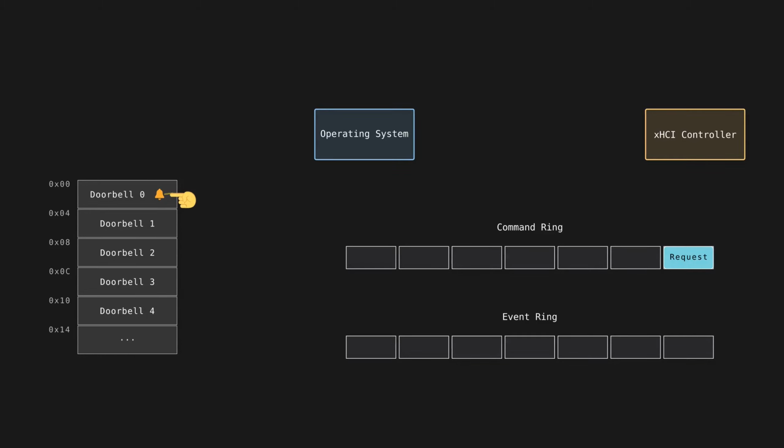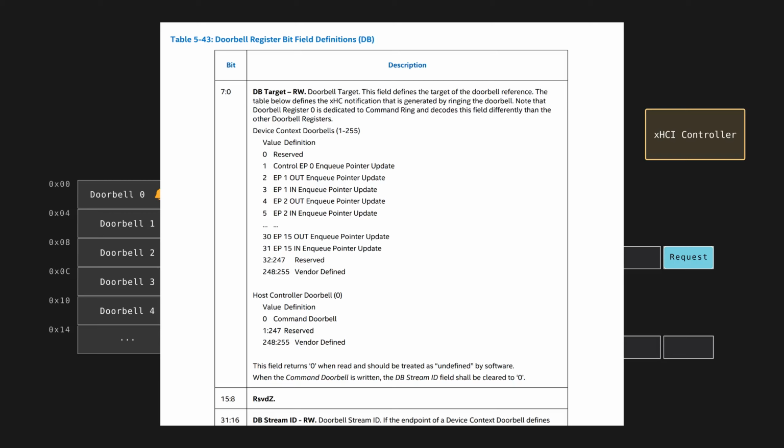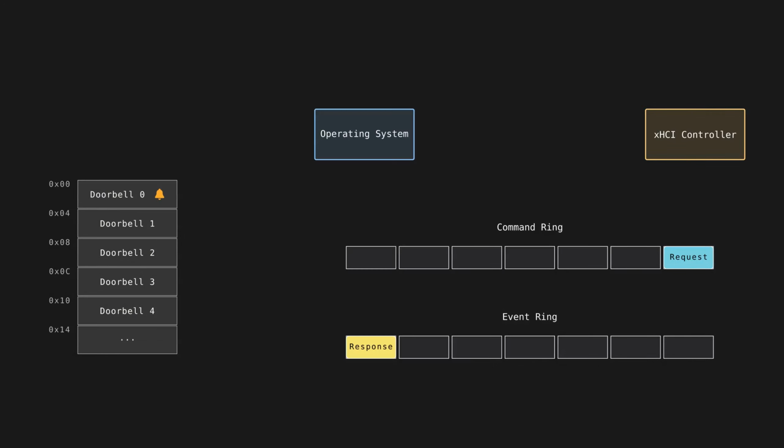So by ringing it, we'll notify the controller of the pending request, get it to process the command, and generate a command completion event in response. The actual process of ringing one of these doorbells involves simply writing a target value into the 4-byte doorbell register, and the official spec clearly outlines how to calculate and come up with the right target value. We'll definitely cover the target values in more detail later, but for now just know that the doorbell 0 requires a target value of 0 and corresponds to the command ring. I love how ringing the doorbell is an actual technical term here. Well, let's see it in practice and get to coding.